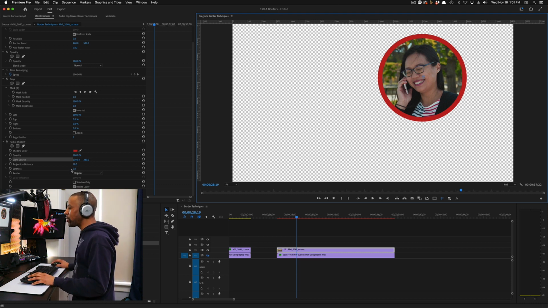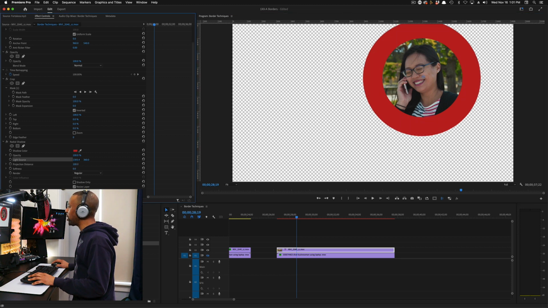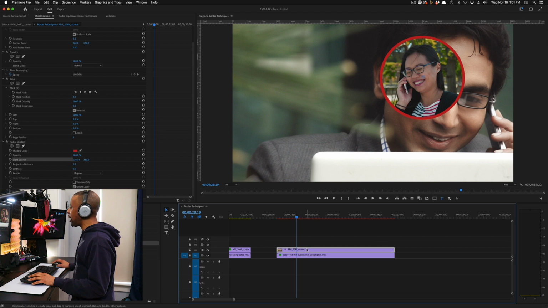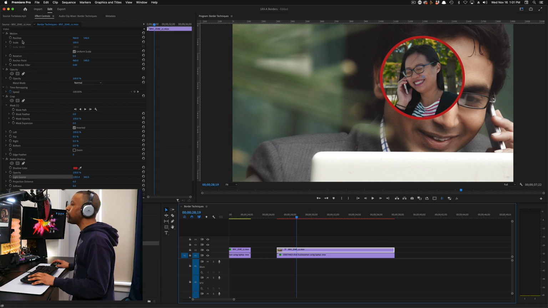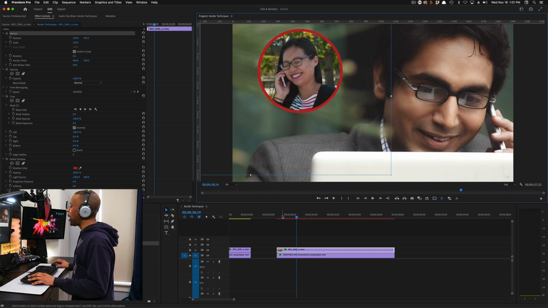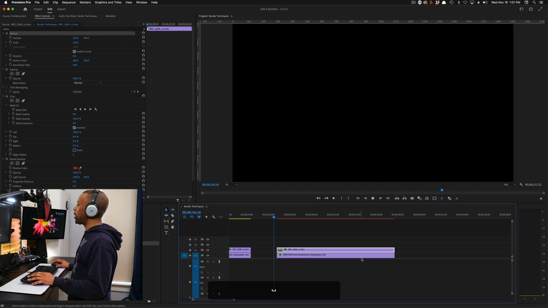Once again, you can change the projection distance to change the thickness up to a certain point, but I'm gonna go about here. Okay, we turn on our dude. Boom, there he is. And now we can move. If I go up to motion, I can drag Audrey over to where her spot is. And we have completed the effect.